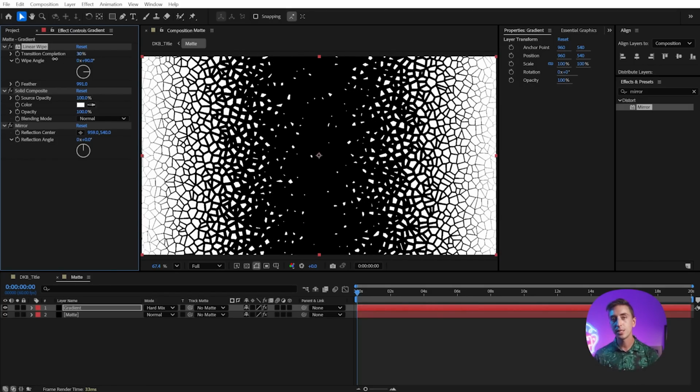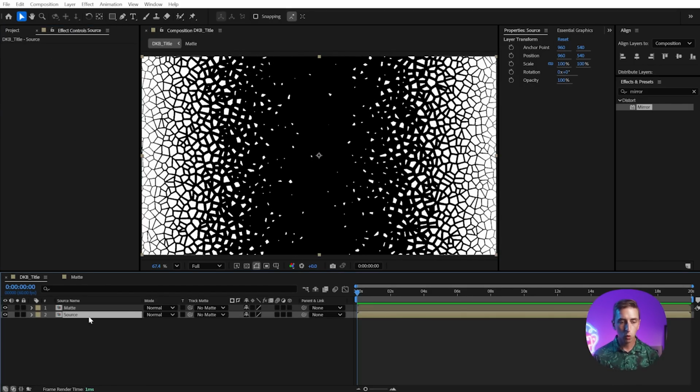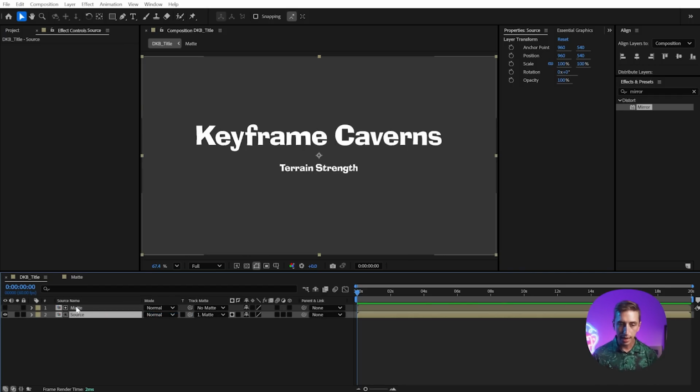And we can now use this layer as a matte for our source comp in this main composition. So I'm gonna grab the track matte pick whip from that source layer and choose the matte layer as the matte, but that's going to use it as an alpha matte. So it's just looking at the alpha channel of that layer and applying the same alpha channel to the source. We don't want that. We want to look at the luminosity.